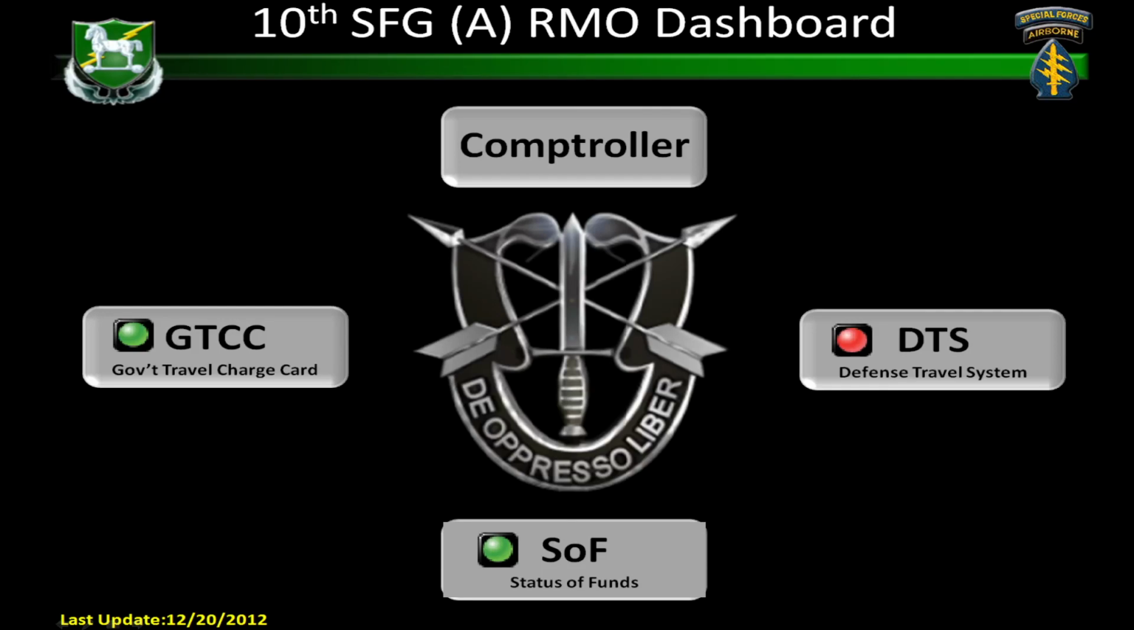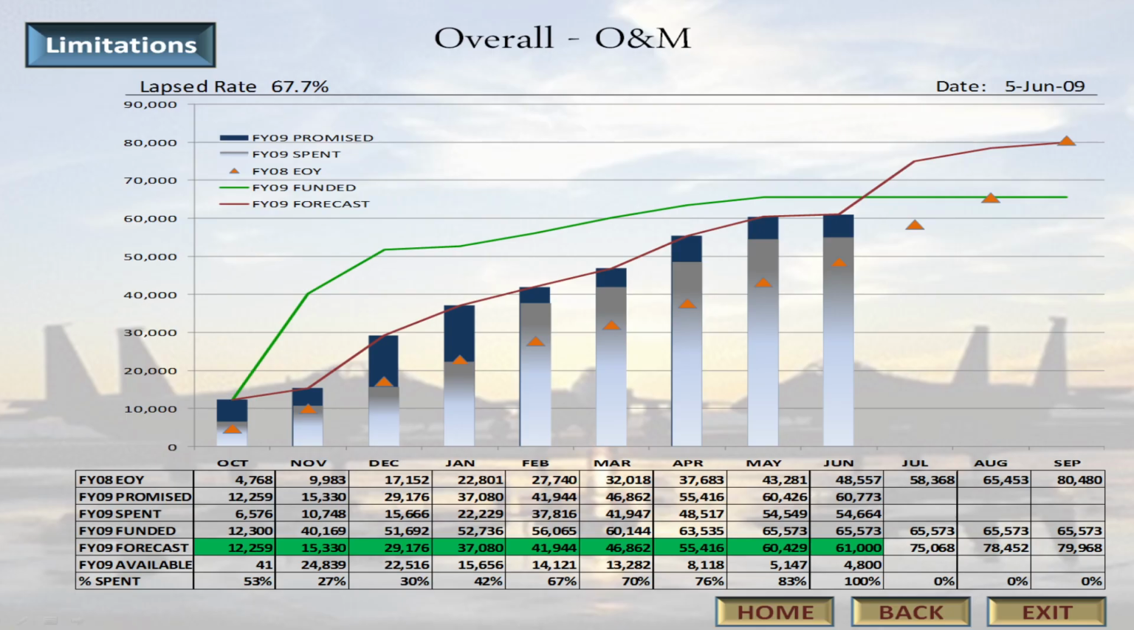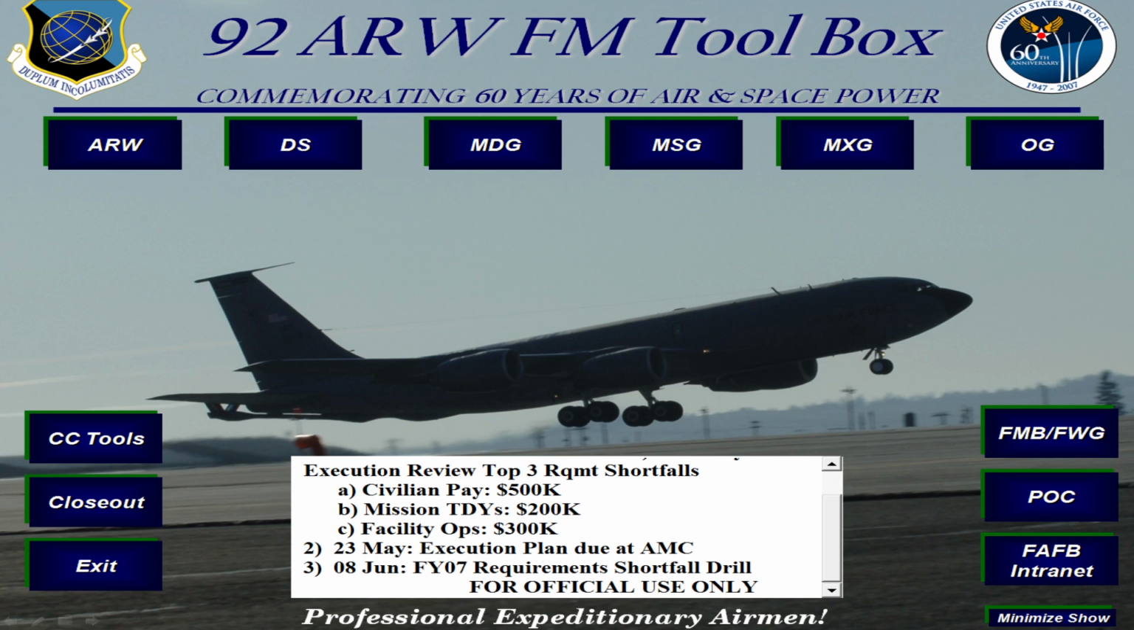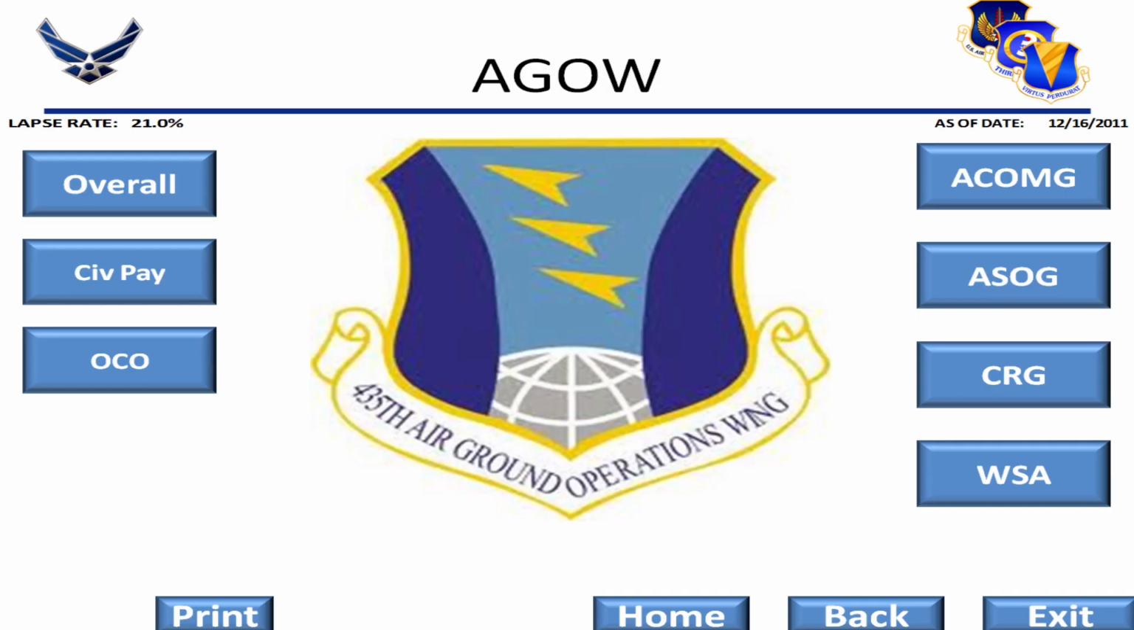The Financial Management Dashboard is used to give real-time reports to commanders. By using a fair amount of Microsoft Office magic, we can automate the process of building reports so that once your unit's dashboard is complete, updates can be accomplished at the click of a button.